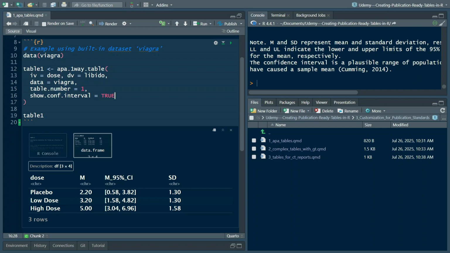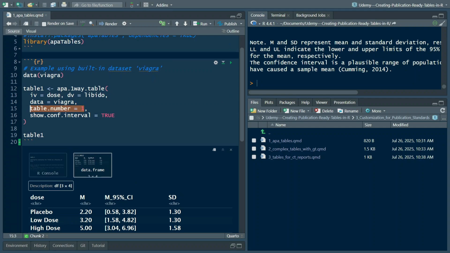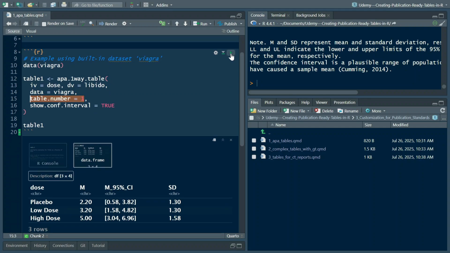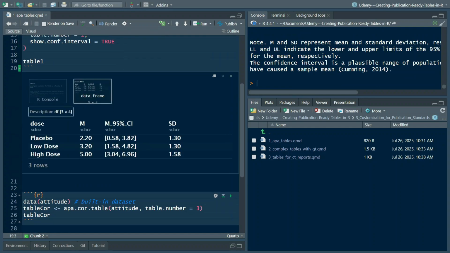You can actually do this manually using the aov function in R. But if you want something that is APA-ready, then you have to use apa.oneway.table. This is something that you can export directly to Microsoft Word or to your presentation. We are going to show the confidence interval. There are also other arguments, but these are the necessary ones, the basic minimum requirements you need to get your table ready. And for table.number, we're giving it a table number. So when you run this, you have this as you are seeing.